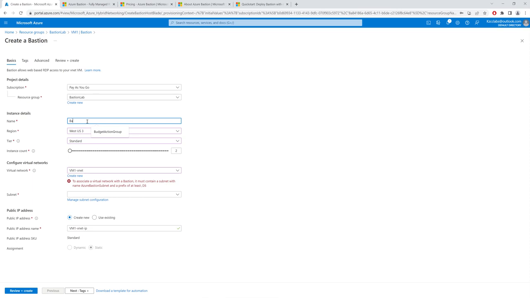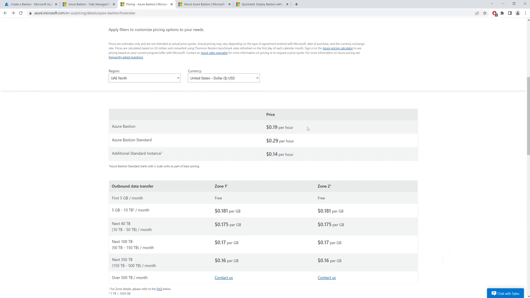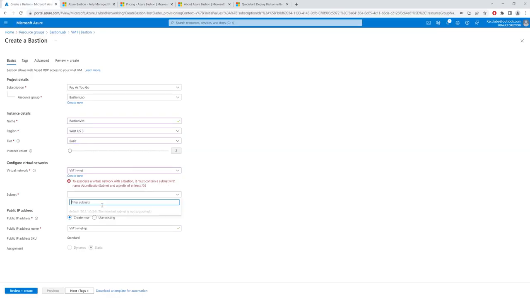Bastion VM standard. Let's go to basic. I don't want to launch many instances, to save some money in my test environment. But since I'm on the money subject, Azure Bastion costs 0.19 an hour for the basic SKU and 0.29 per hour for the standard SKU. Before launching an Azure Bastion host, beware that it is not a free service and it is a chargeable service per hour. Let's go back, create a subnet.